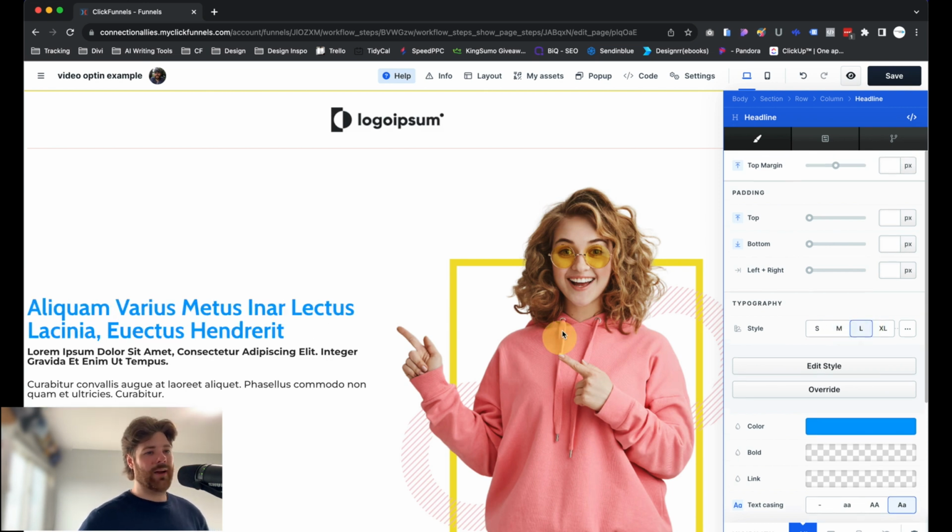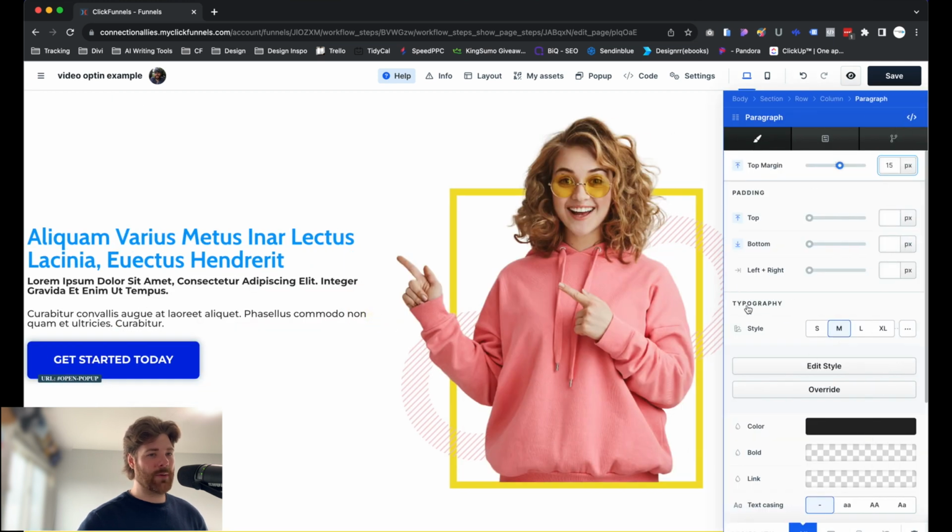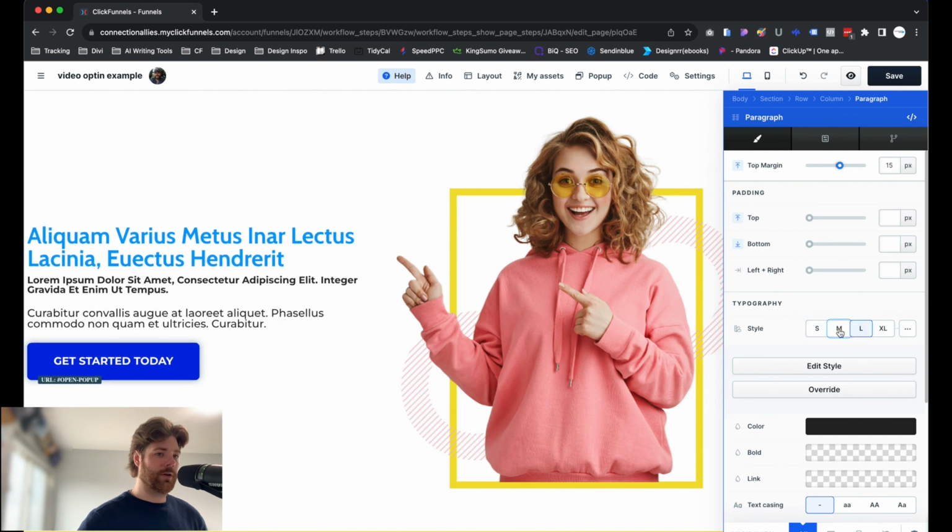And that's for every text. So it doesn't matter whether it's headline, subheadline, or paragraph, it's going to affect it the same way. You're on the same options as far as typography and style. Just go over here and you can click through. There we go. All right.